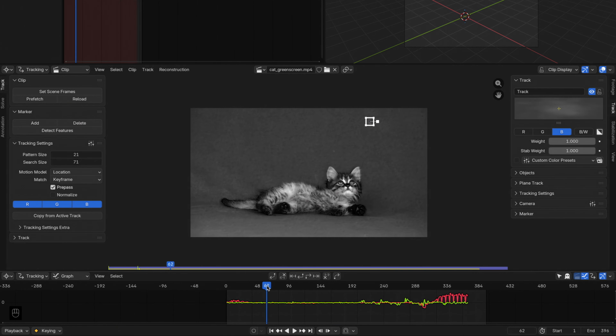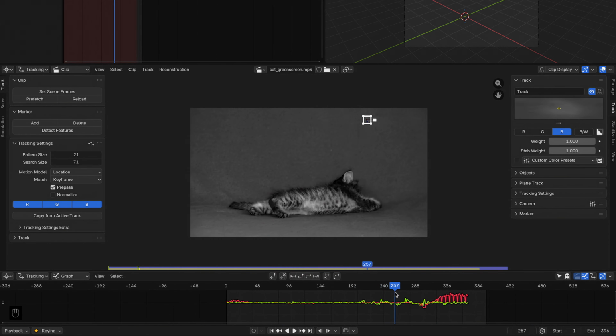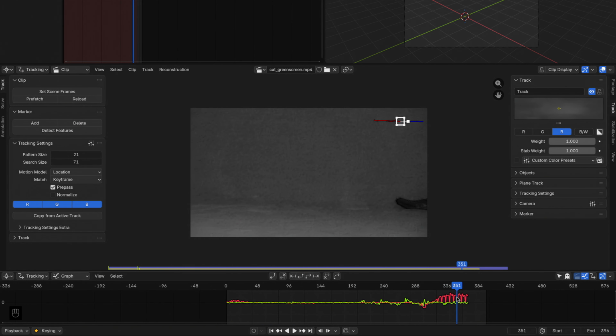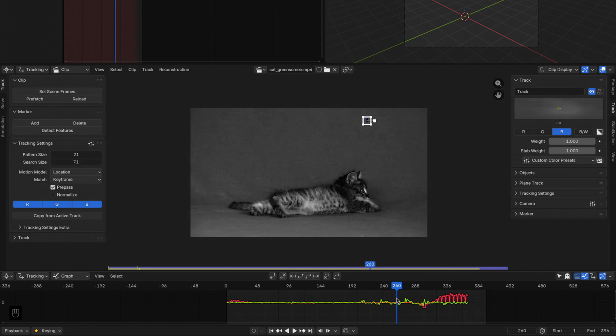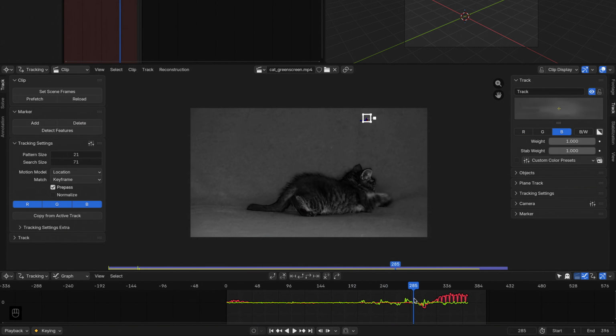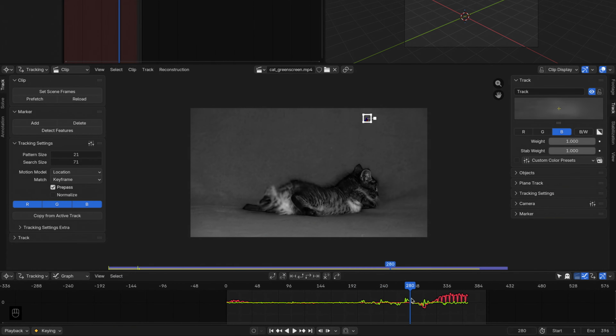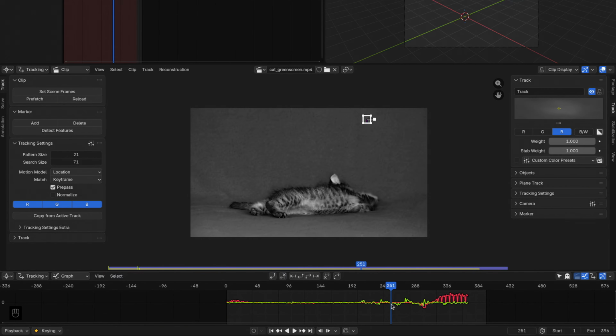Now you should see these red and green lines in the timeline, which indicate changes of the position of our marker on the X and Y axes. So every time you see a spike in these graphs, there should be a lot of movement for our marker. And as you can see, we get a lot of them at one point because our fluffy little fellow enjoys the texture of the green screen, which is cute but destroys the purpose of our track.